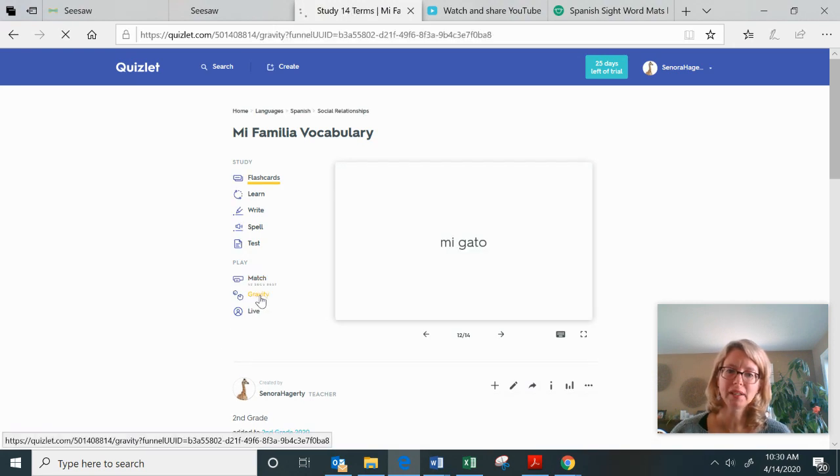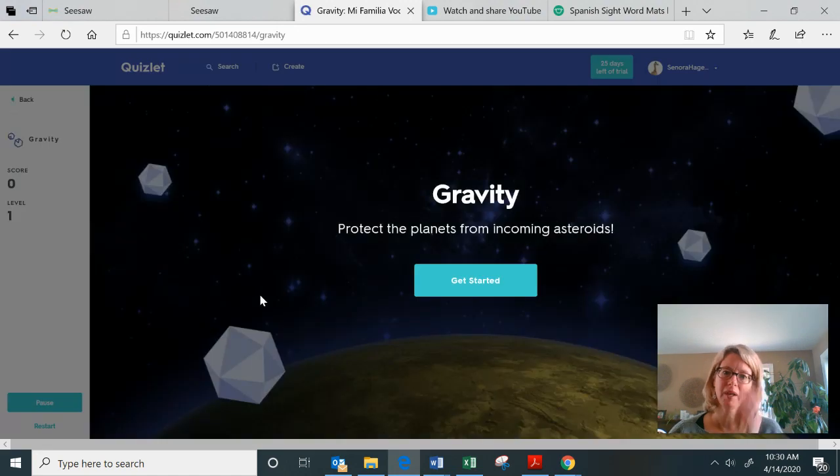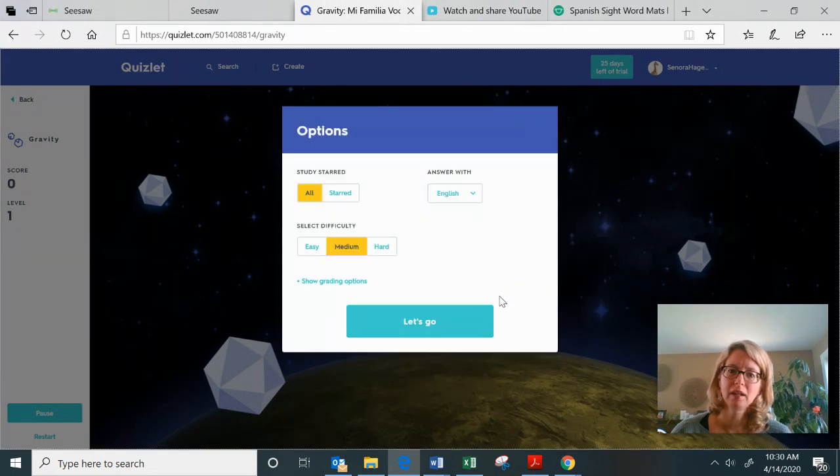Here's Gravity. That's another kind of fun game. So it says Gravity, protect the planets from incoming asteroids. To get started, click here. So here you have a couple choices. It says, do you want to study things that are starred, or do you want to study all of the words? Just leave it as all. I would leave your difficulty at medium unless you're having a really hard time, and then you can kick it back to easy. If you find medium too easy, kick it up to hard, okay?